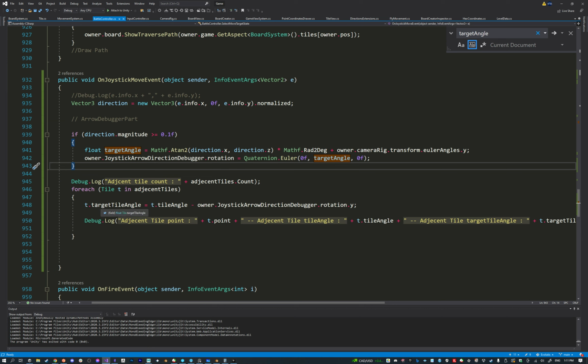Tile target. Target tile angle equals tile angle minus arrow.